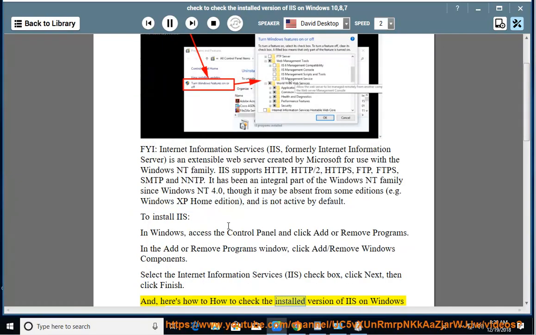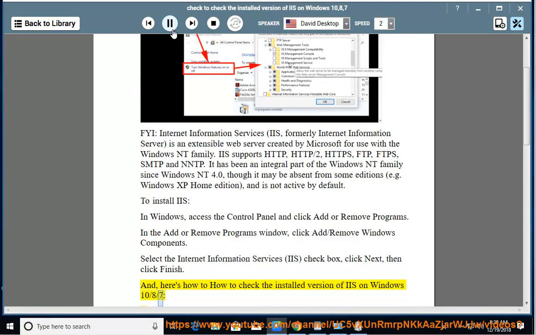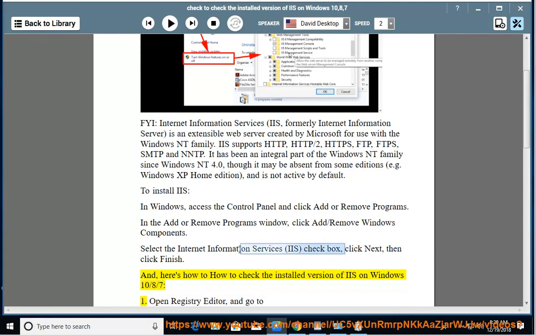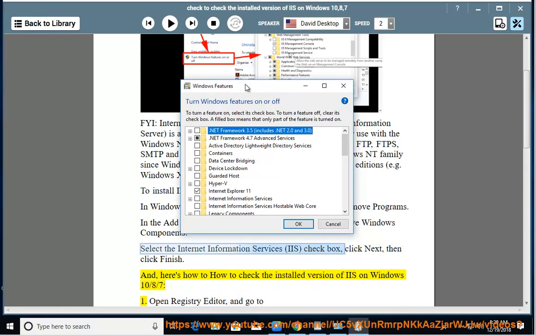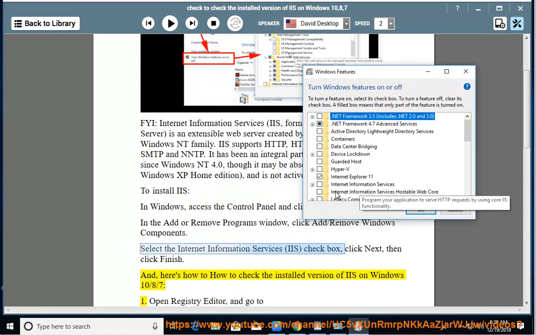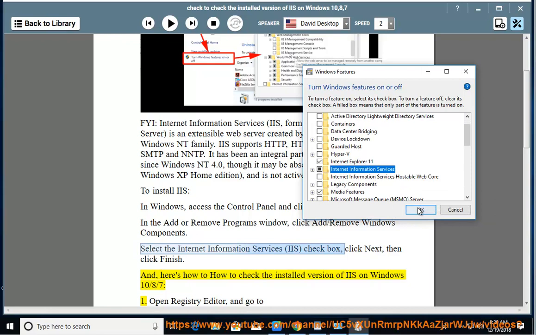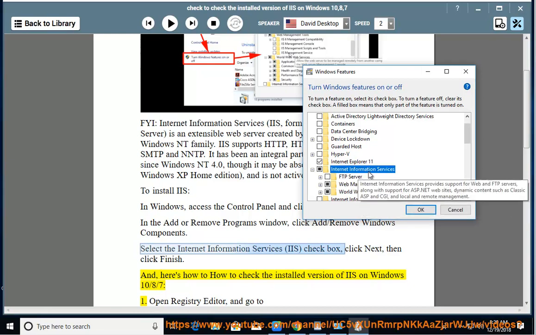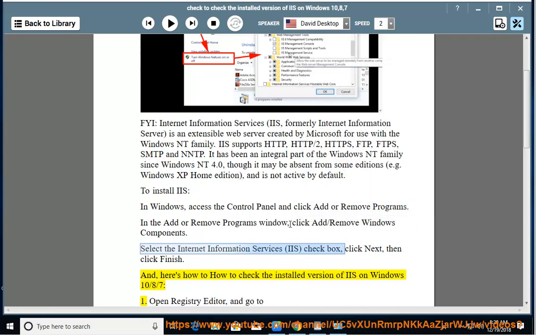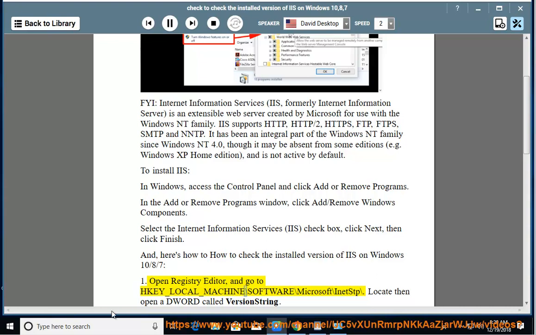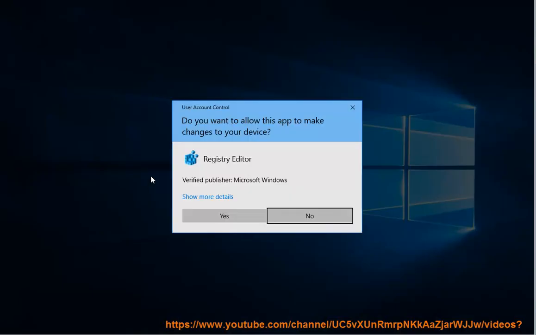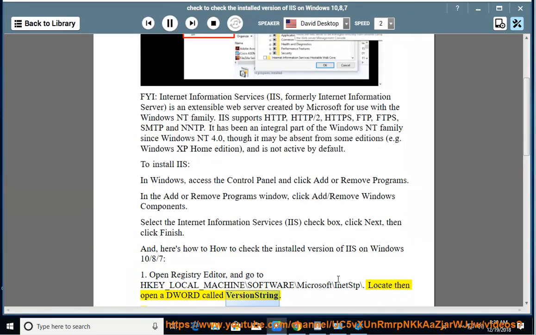And, here's how to check the installed version of IIS on Windows 10/8/7. 1. Open Registry Editor, and go to HKEY_LOCAL_MACHINE/SOFTWARE/Microsoft/InetStp/. Locate then open a DWORD called VersionString.